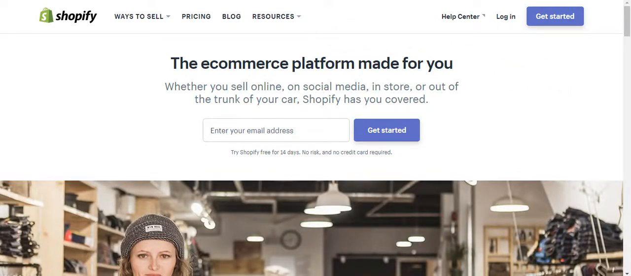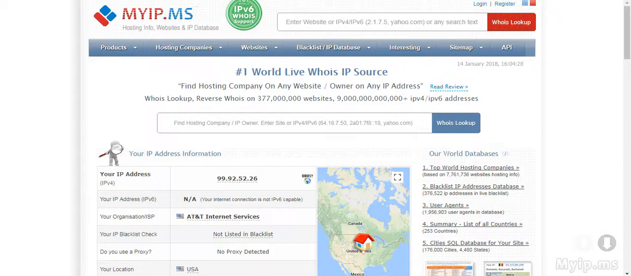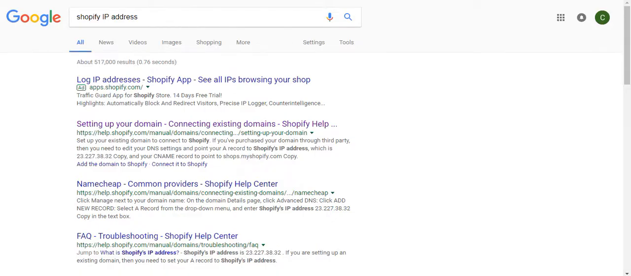So the very first thing you're going to want to do is go to myip.ms. So again, that's myip.ms. And then from there, you're going to want to go to google.com and you're just going to type in Shopify IP address, because what we're doing is we're looking for Shopify's IP address.